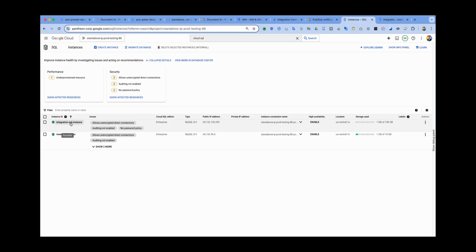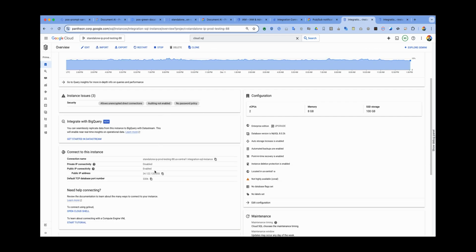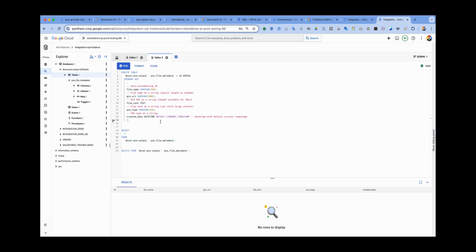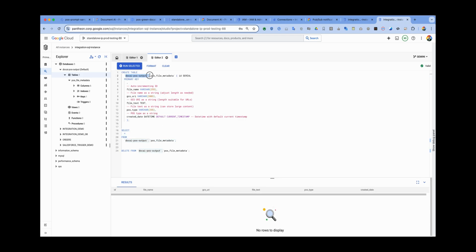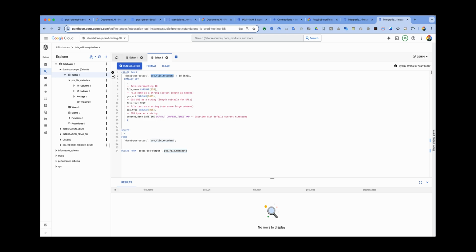Now in Cloud SQL, I have created an SQL instance. There's nothing special about it. It is a simple Cloud SQL database. I created a table, which is nothing special. Again, docAI output is my database name. Within that, my table name is pos file metadata. Right now, my database is empty, so there is nothing inside here. This is the database we want to fill from the output of our process itself.